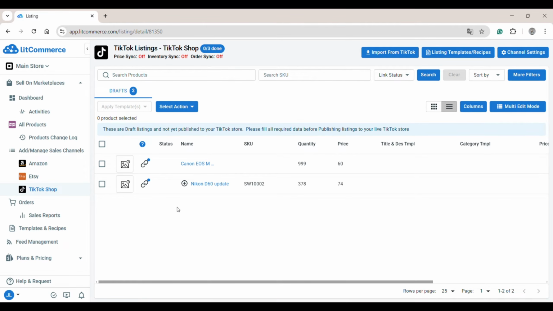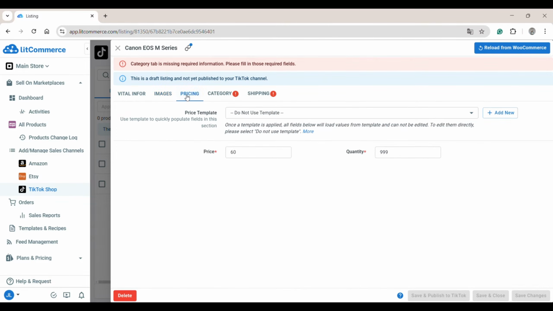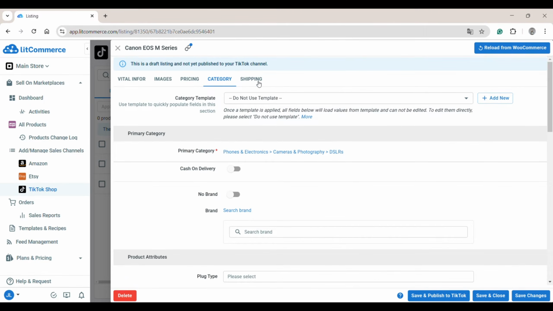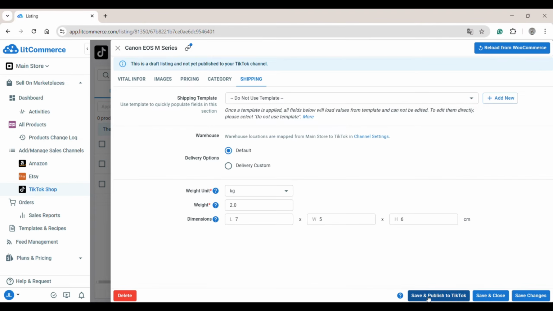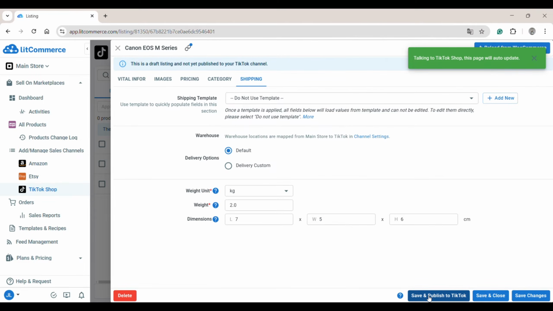As you might know, TikTok Shop may require more product details than your WooCommerce store. Click on the product to review and edit it before publishing. Here, you can optimize your product title, description, and images. You can also adjust pricing and set up product categories and shipping details for your product on TikTok Shop. Once your listing is ready to go live on TikTok Shop, click Save and Publish to TikTok. Then you will see that listing draft on your TikTok Shop.